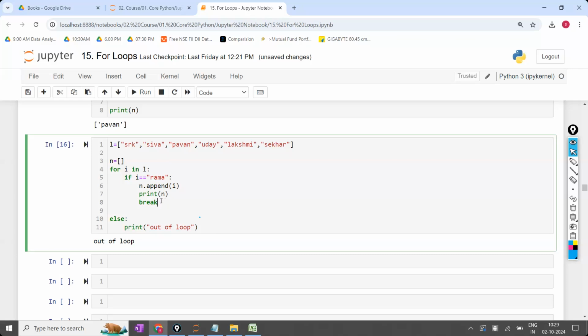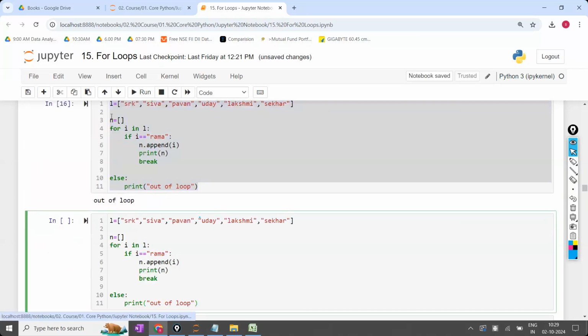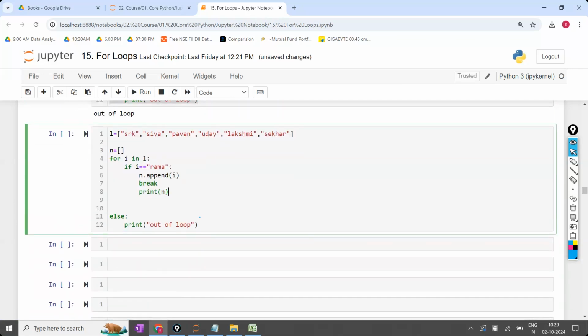Now, in the same example, I copy and paste it here. Now, in this example, first I'm writing Pawan here. Now tell me guys, first what happens? It is going to take SRK. SRK is not equal to Pawan, so it will not be appended. Shiva will not be appended. But for this one, Pawan, now Pawan will be appended in n. And I'm asking to print the n value. What are the n values there? That n value I'm asking.